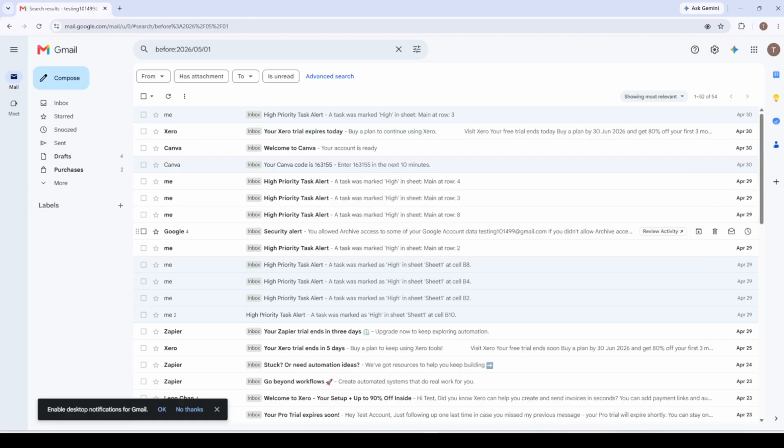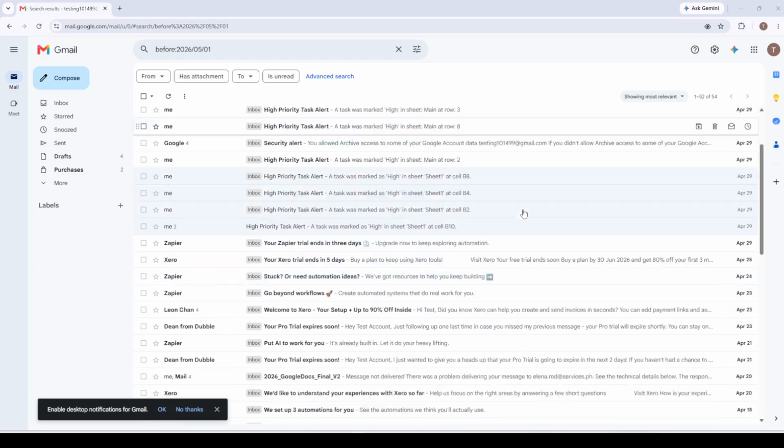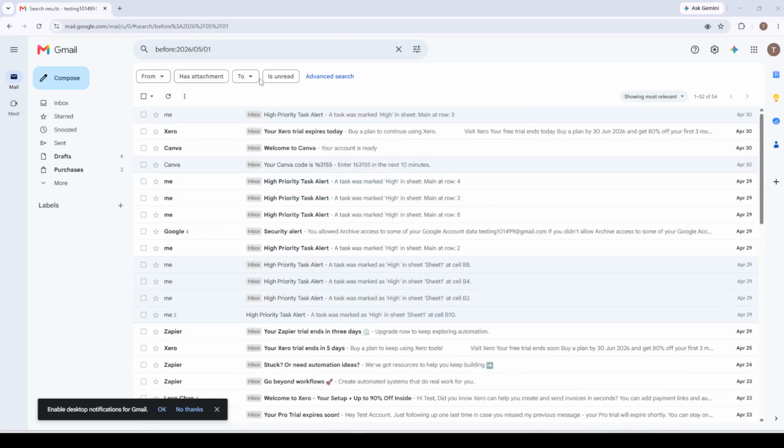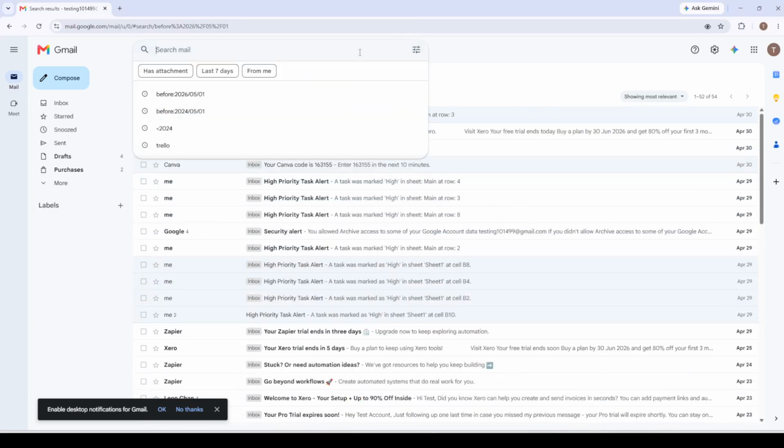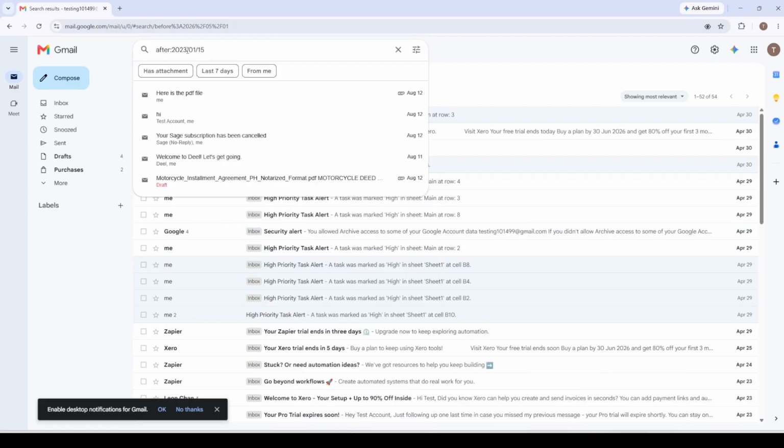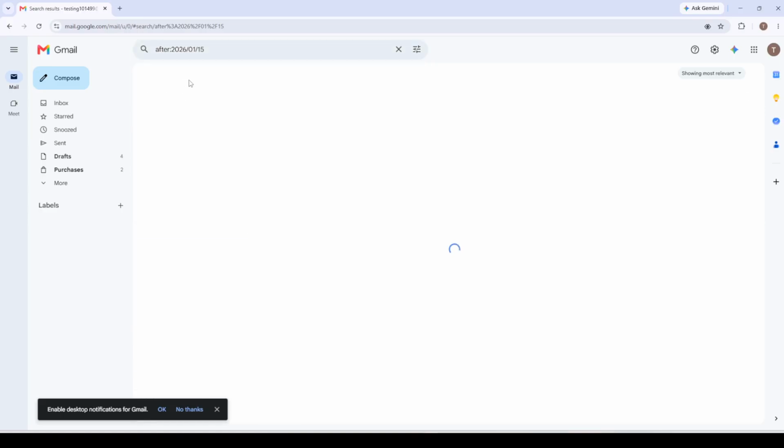Click the search bar at the top of Gmail. Type before:2024/05/01. As soon as you press enter, Gmail filters the list to messages received before May 1st, 2024. Notice there are no spaces around the colon. If you add one, Gmail treats before as a normal word and the filter does nothing.